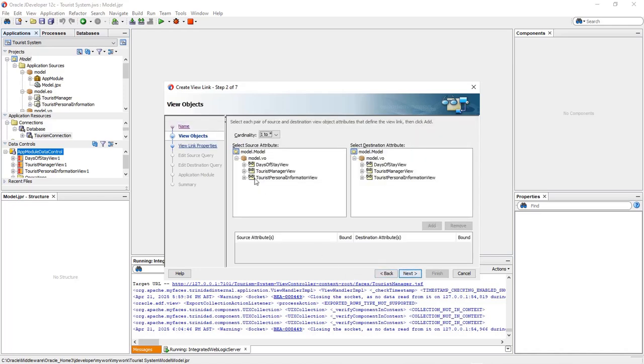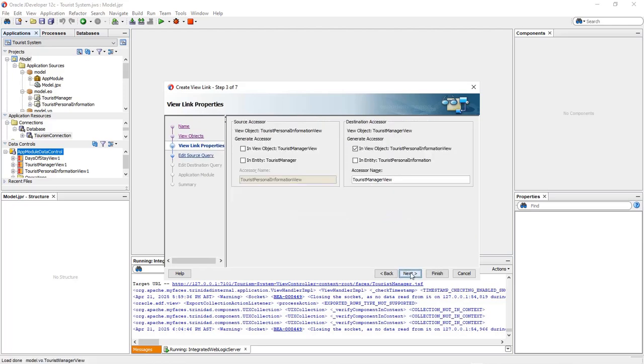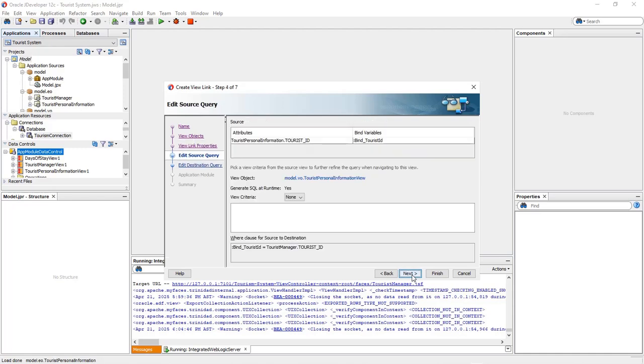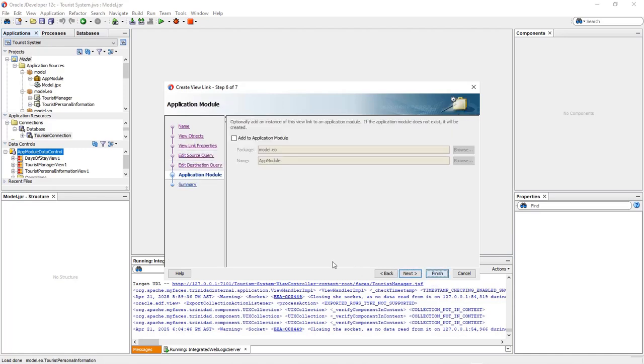Next, what are the common columns you have? In tourist personal information we have tourist ID, and in the tourist manager, tourist ID. We need these two columns as primary key. Click next and generate accessors, click on this, then click next, next, next, and finish.